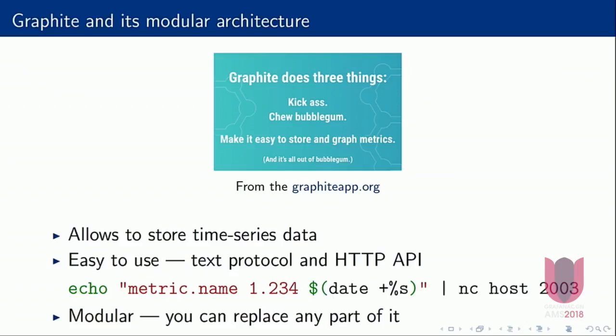And we really liked Graphite. We started using it, I think, in 2012 or maybe 2013, so quite some time ago. According to graphiteapp.org, Graphite does three things really well: it kicks ass, chews bubble gum, and makes it easy to store and graph metrics.